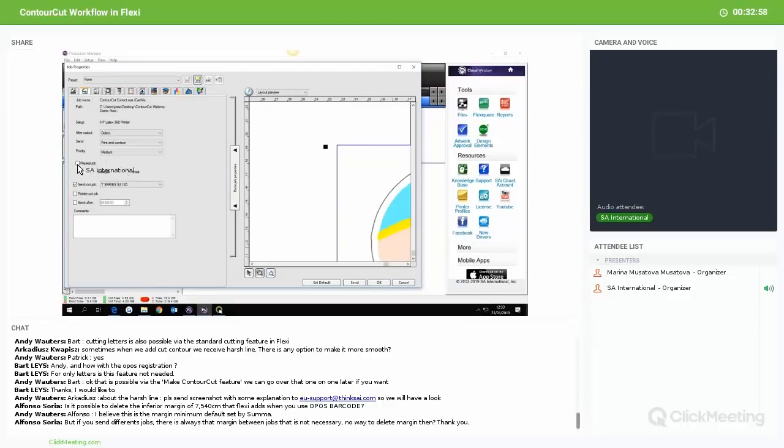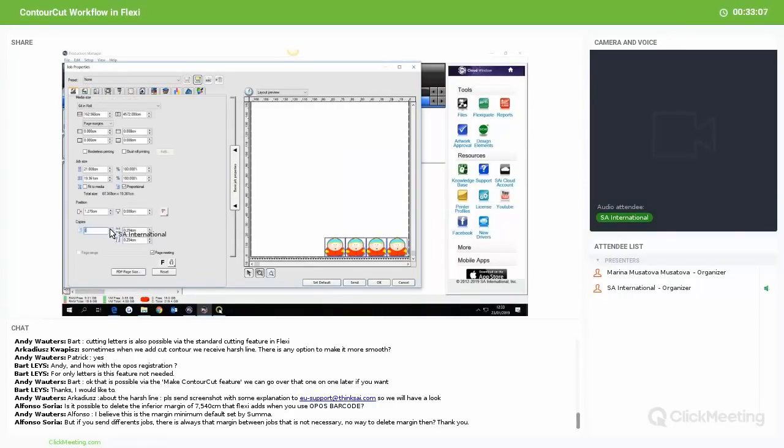So if we send this, because we checked this earlier in our workflow tab, it's going to automatically send the cut job to our cutter. So in this case, we can just make our copies. And if we send it to the printer, it will also generate our cut job as well.